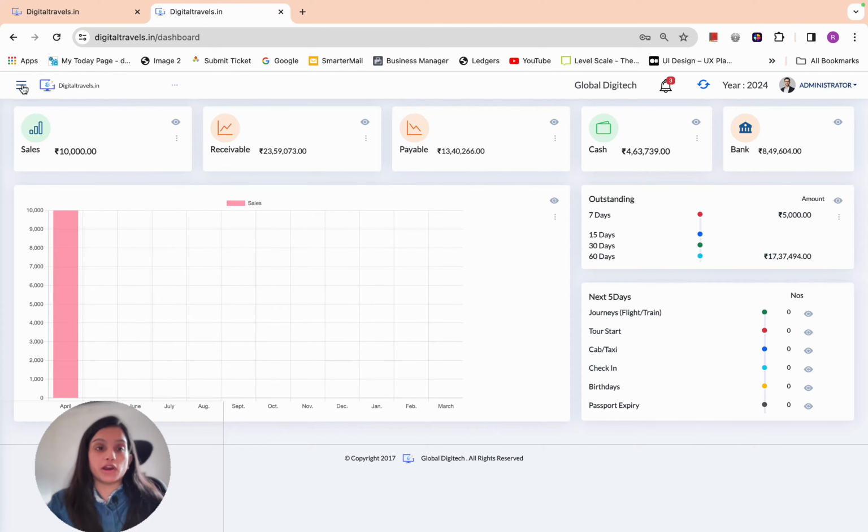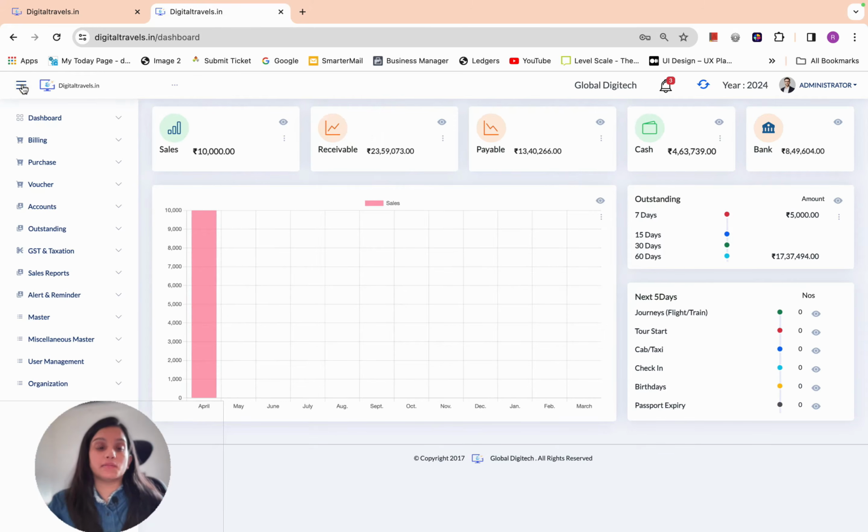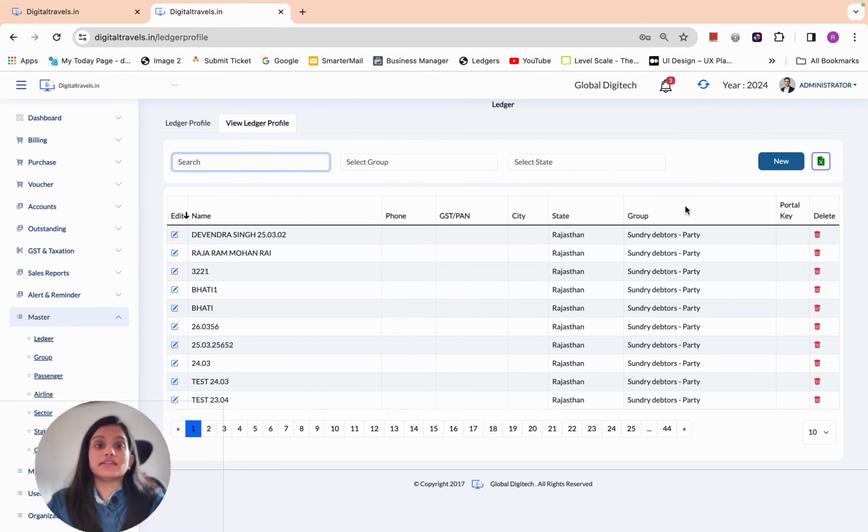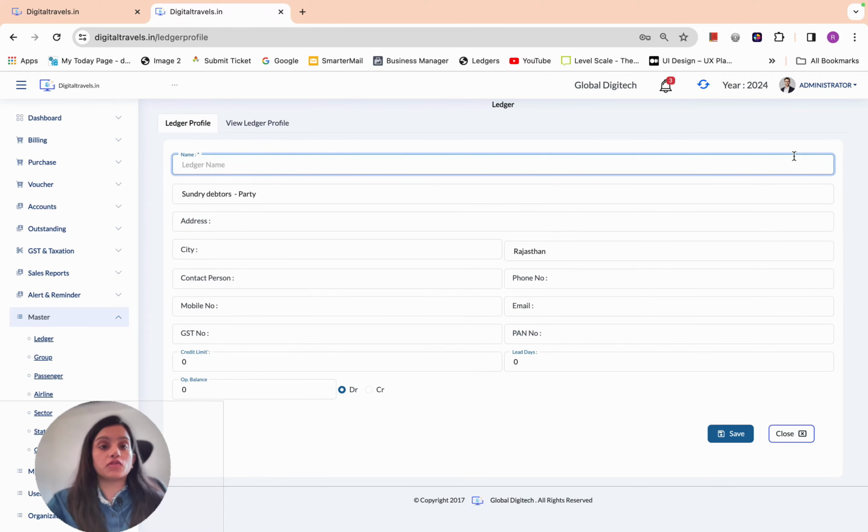For creating an invoice, we first have to create the master ledger for party and suppliers. You have to go to masters. Click on ledger. This is a ledger view where you can search the existing ledgers. To create a new ledger, you have to click on the new option. A travel agent first usually purchases a ticket from a supplier or sundry creditor and then sells it to their customer, or you can say party or sundry debtors. So first we have to onboard sundry debtors and sundry creditors on the portal.